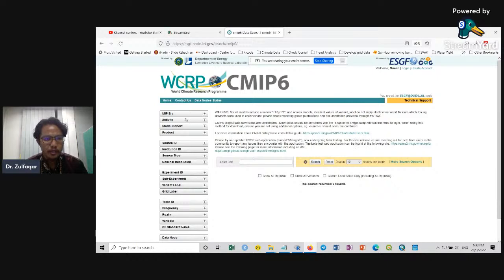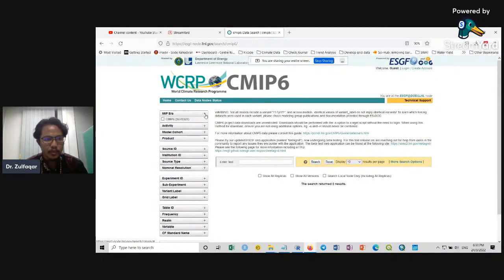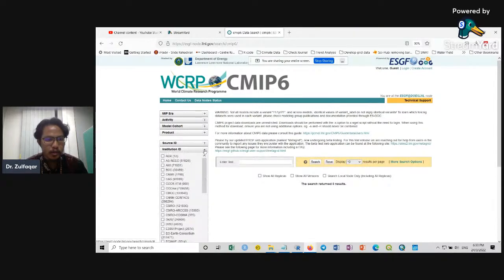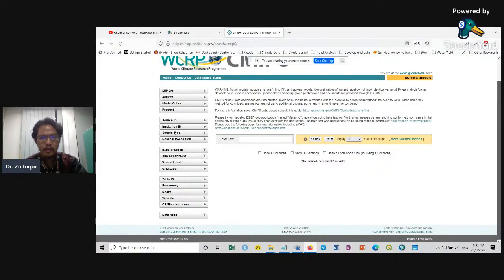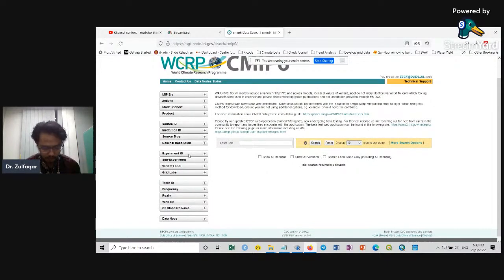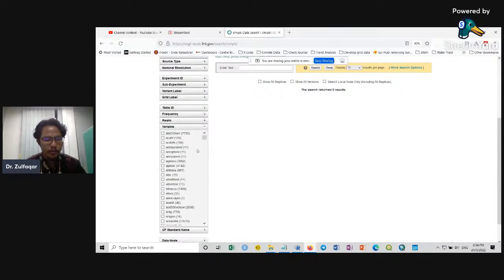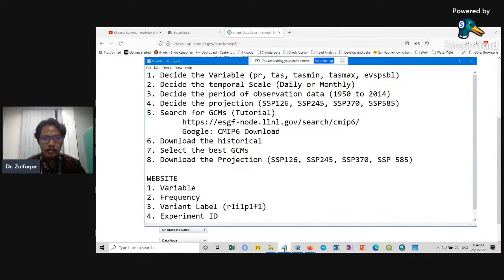So you have a lot of selection here. You can see MIP era, activity, product, model cohort, source ID, institution ID. There's a lot of items that you need to select here. But I give you a shortcut. What you need to do is first you select the variable down here. There is a lot of variables, but what we want to download is evapotranspiration, which in the text that I showed just now is evspsbl.